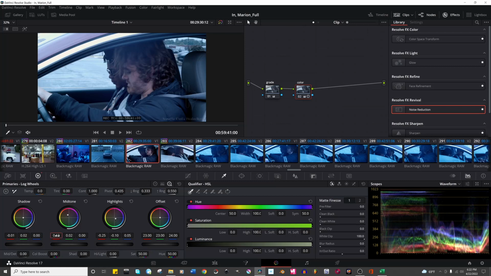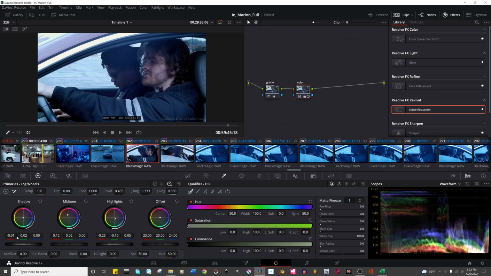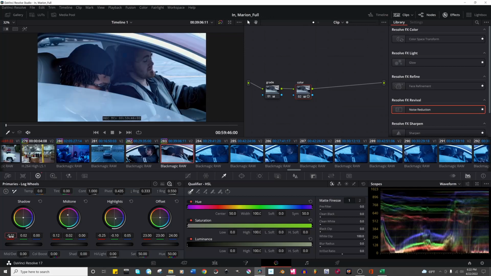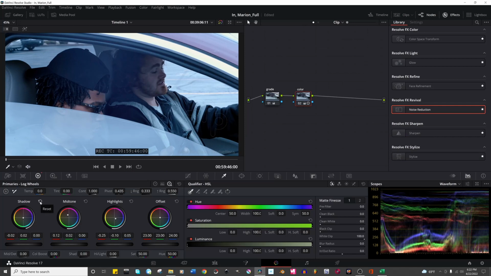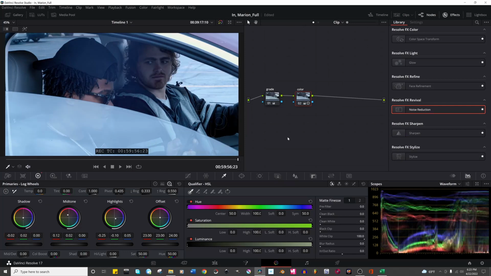So let me take off some midtone. Actually, no. I'm going to keep the midtones where they were, and then I'm going to take off a bit more red in the shadows. I'll leave the green there. If we just take those off, I think I'm okay with that.